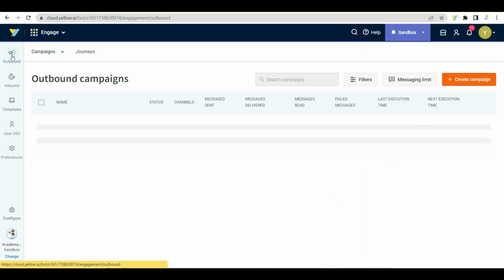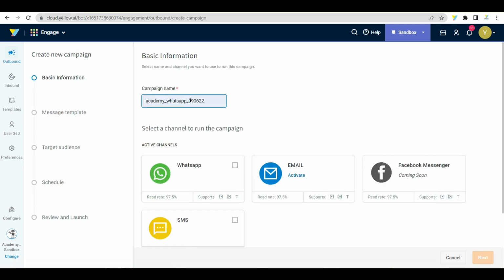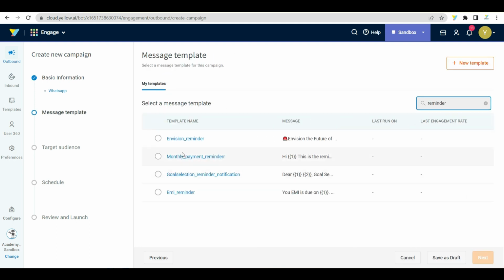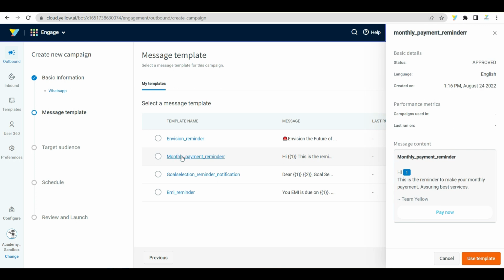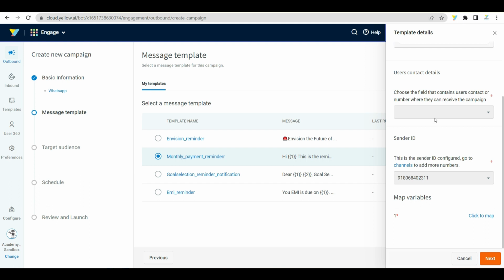Let us launch a campaign and use a template with a placeholder. Select a campaign name and select the channel as WhatsApp. Let us select the message template now. Note that the template has to be in an approved status. Once we select the template, we can configure the required details.